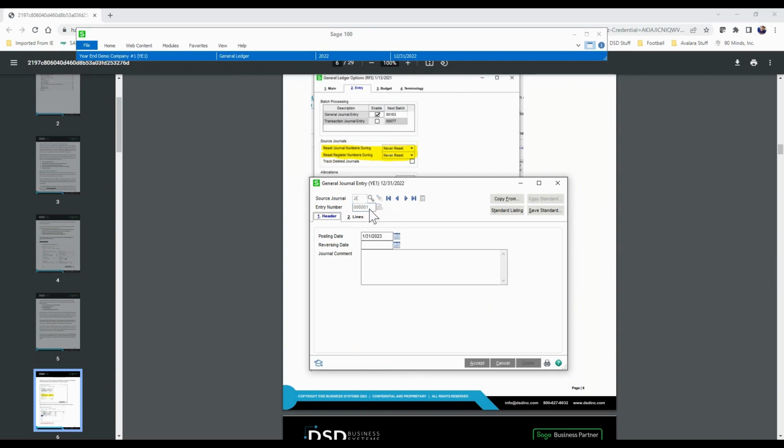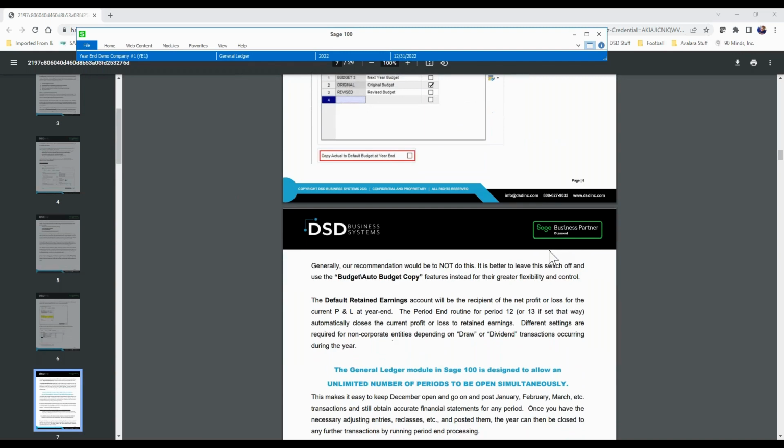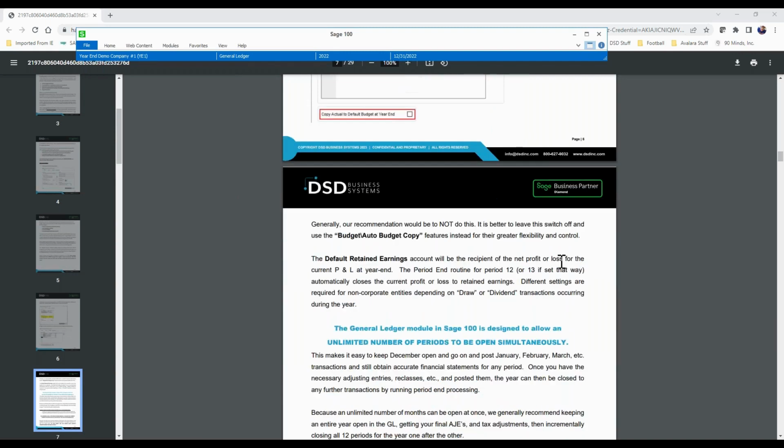The downside of having it like that is you might have a JE number 1 from March of 2017 and from April of 2018 and March of 2019. So you'll have multiple GL JEs, and it's just easier to keep them separate if they have different numbers. So that is most of what I'll talk about for GL.